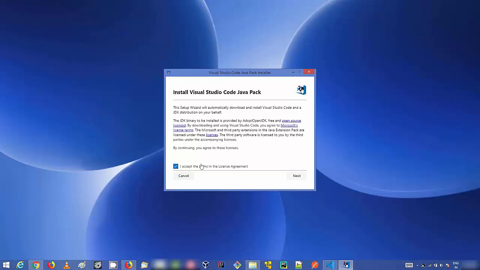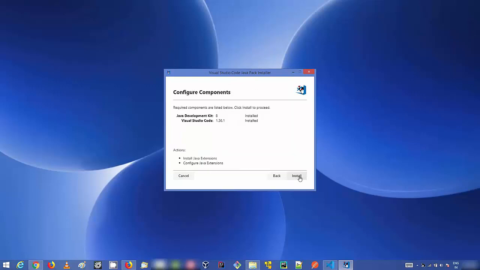First is to accept license terms and conditions, so I'm going to click next. The second step is to configure the components for Java Development Kit and Visual Studio Code. And as you can see, if Java Development Kit and Visual Studio Code is installed on your operating system, then you will be able to see this kind of message in front of Java Development Kit. You can see it's installed on my system and Visual Studio Code is installed on my system.